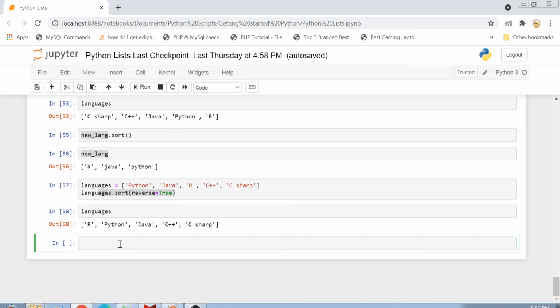Another way is that if you do not want to sort your list on the basis of case sensitiveness, you want that your list should be sorted in a case insensitive manner, then you can do something like this.